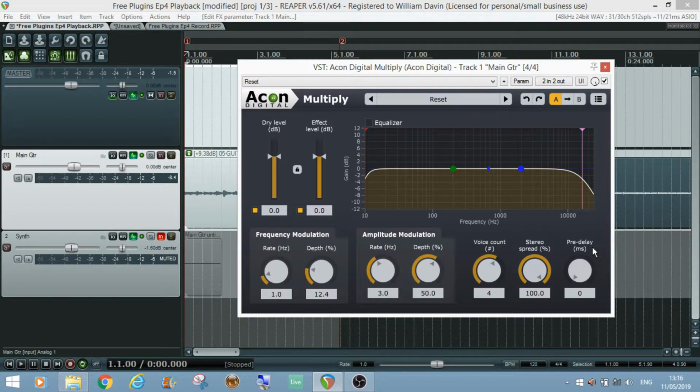Then over here, we have a pre-delay. Now, generally, we're more accustomed to seeing pre-delays on reverbs and the like. The pre-delay goes from 0 milliseconds, which means it's doing nothing, up to 500 milliseconds. And all the pre-delay does is it quite simply delays the onset of the effect. The plugin hears the sound and then delays it by whatever amount of milliseconds you actually set it to.